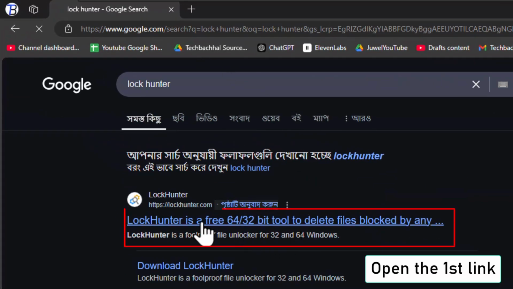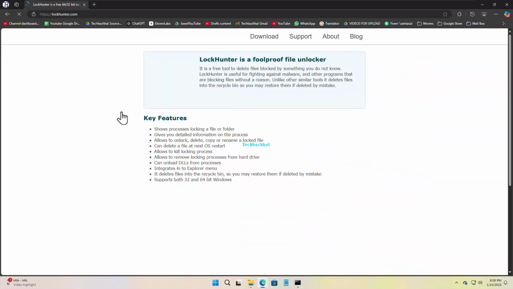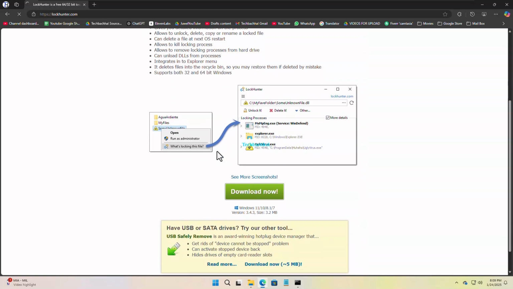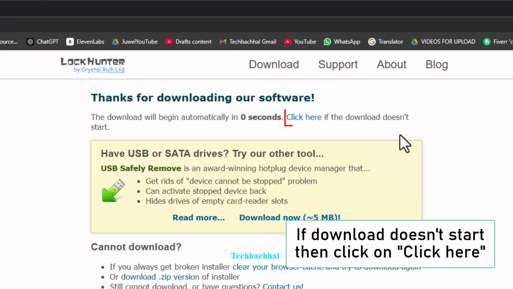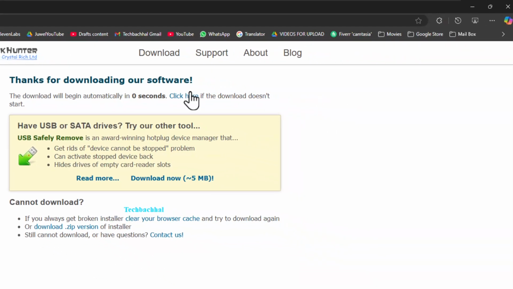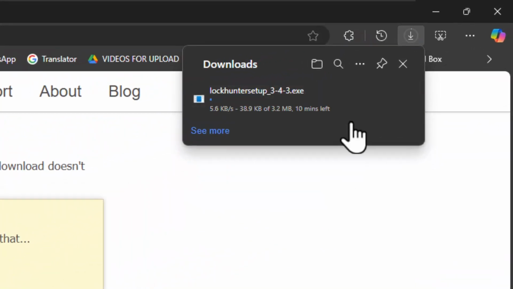Click on the first link and select Download Now. If the download doesn't start automatically, click here. Save the file and wait for the download to complete.